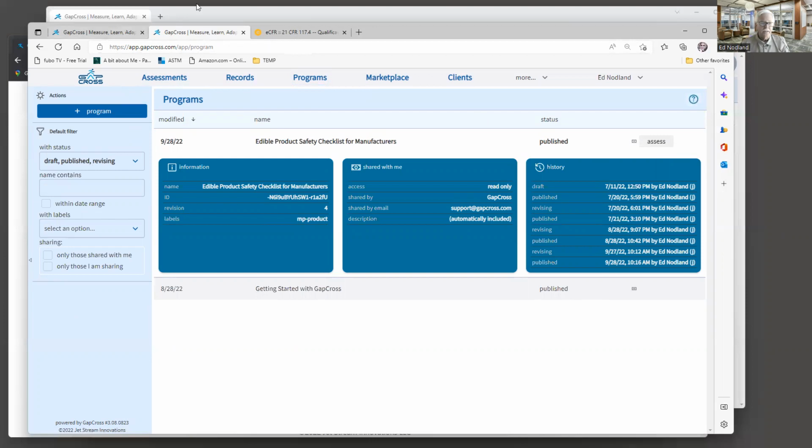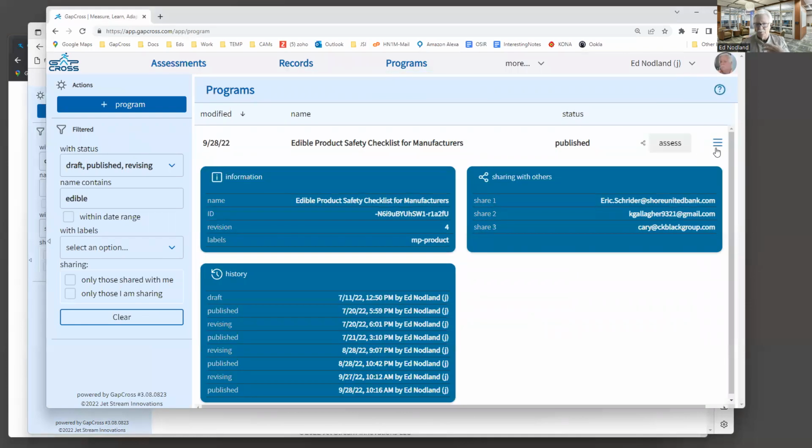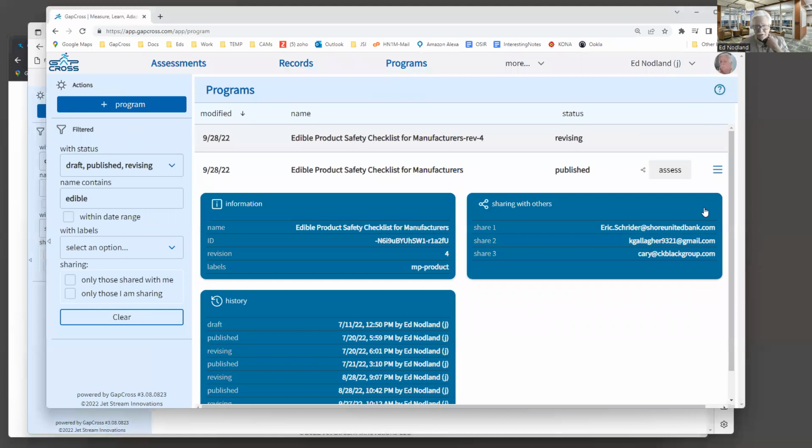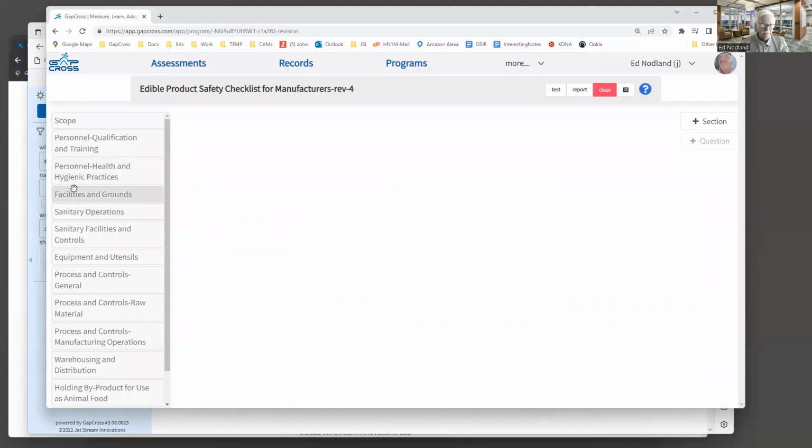Oh, I'm in a shared account. Let me go up to the real account, which is my real account, not the one I was demoing on. And I'm going to revise this one. And in doing so, for us all to work together and do this, I'll make a revising one, and then I'll come into it, and I can collaborate with you and share it with you so we can all work on editing it. Now I can go in here and edit.